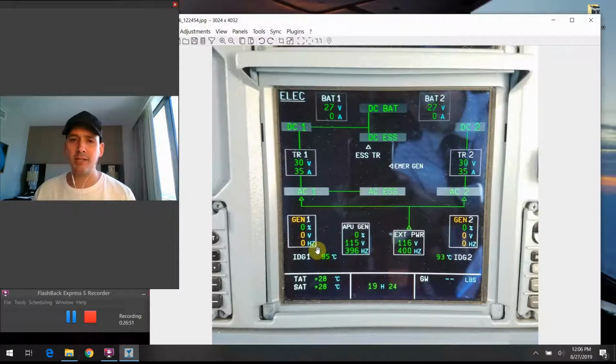And you can contrast that also: Gen 1 and Gen 2 are off because the engines aren't running, so we have no indications of a voltage and a frequency output. And of course, there's no load on the generator there, so the 0%. So hopefully that makes sense about how we're reading that and what we're looking at there.